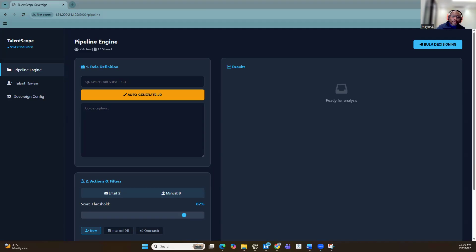Most AI recruitment tools start with spreadsheets. TalentScope starts where real recruitment actually begins: vacancies, compliance constraints, unstructured CVs, and human oversight. What you're looking at is not a demo script or a chatbot interface. It's a sovereign recruitment node, a self-hosted, auditable system built for production hiring.